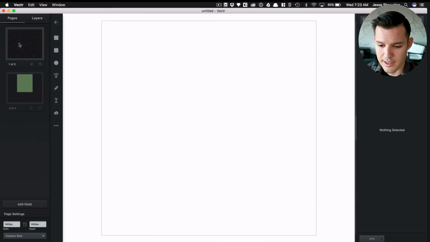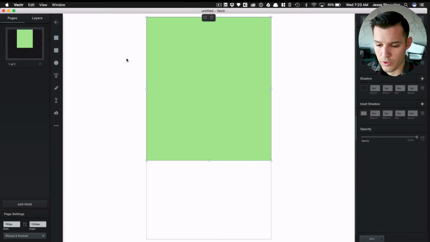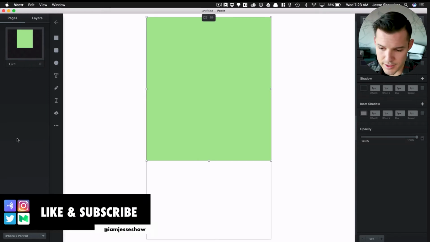Aha, so it is. I'm going to delete one of these pages because I don't need two pages right now. We're just going to work with our iPhone page. Can we name the... you can duplicate. That's nice. Okay, you can duplicate pages. Keep that in mind. But we cannot name pages.